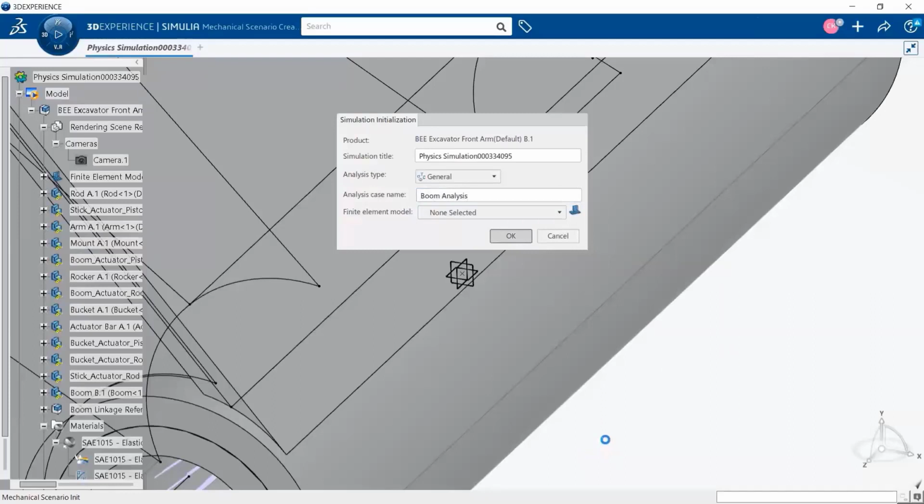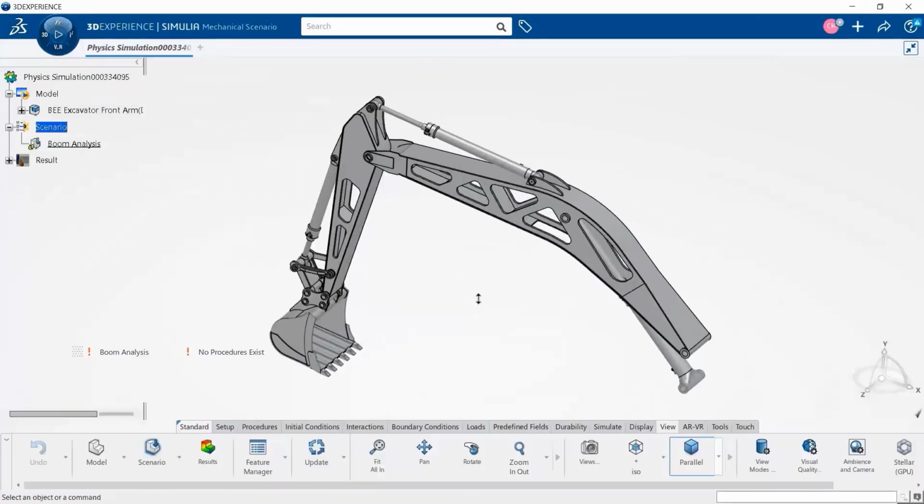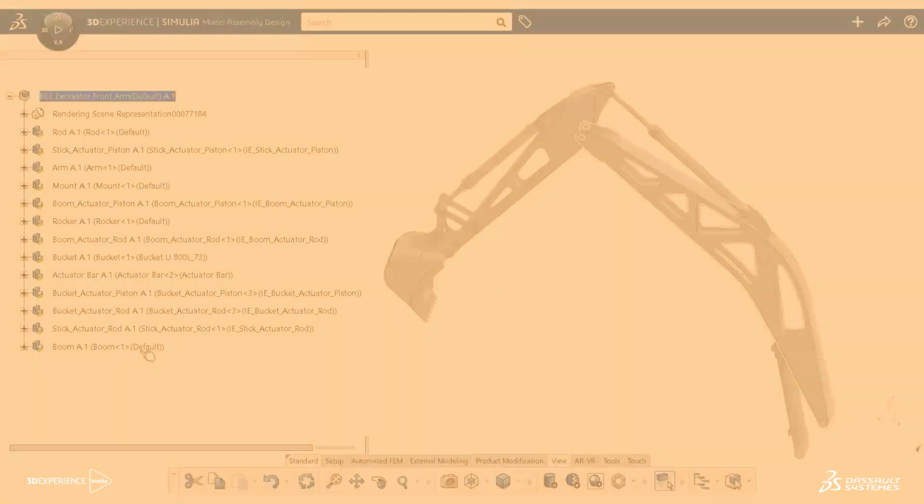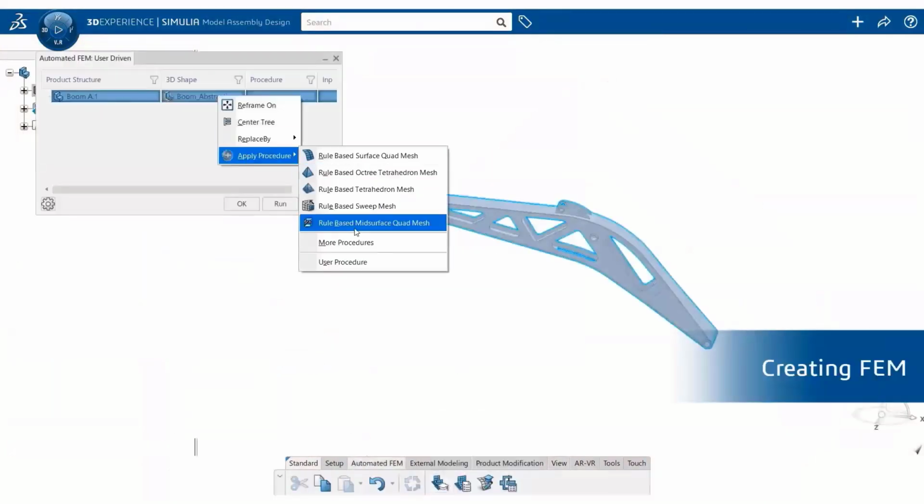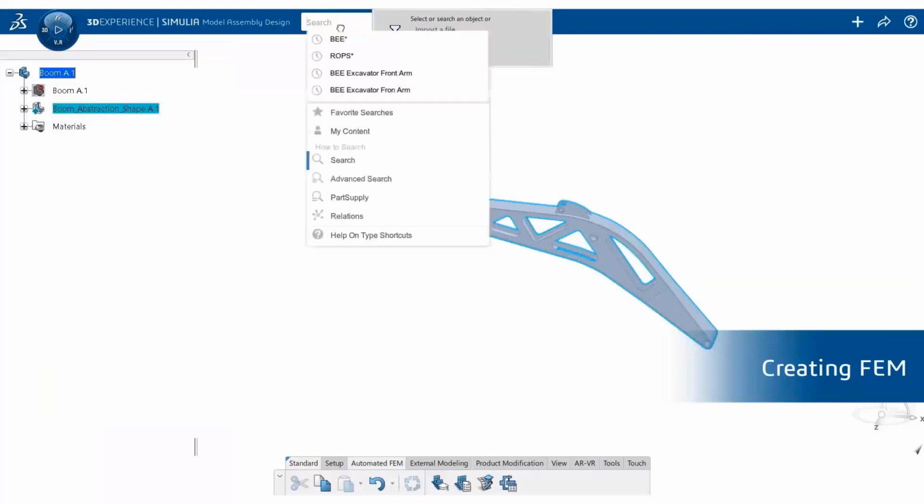So here now you can see what the 3D Experience platform is. This is the environment you will see during all of these webinars. Now we can see that our boom assembly was saved on the 3D Experience platform. On the left, you can see that there is a simulation tree, but we won't really focus on this. At the bottom, you have some actions you can use to set up your simulation.